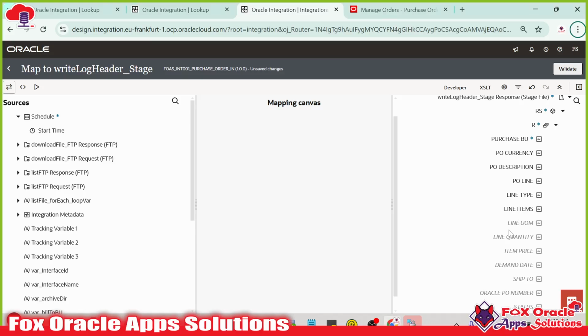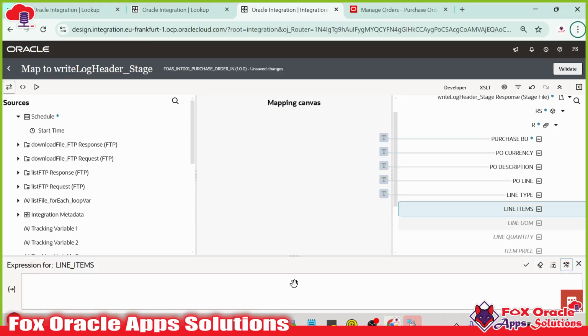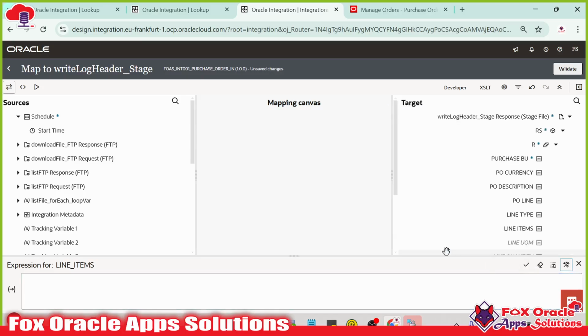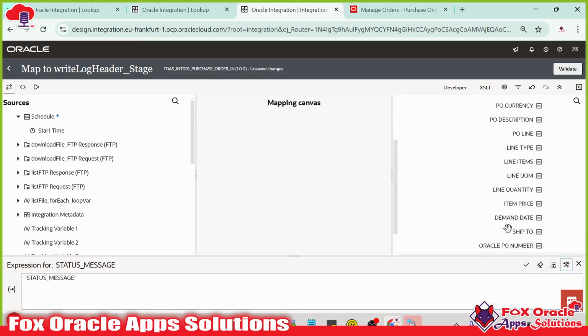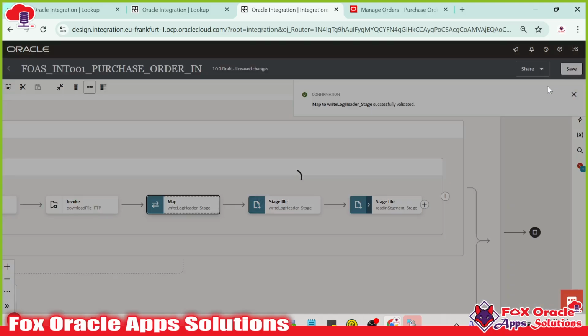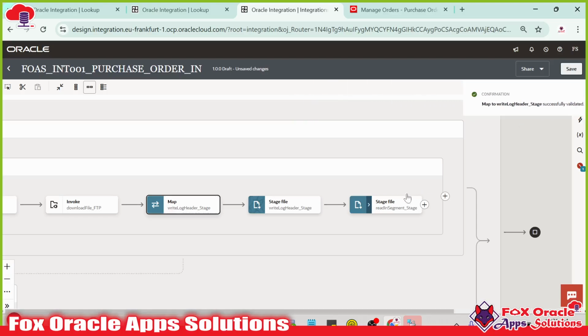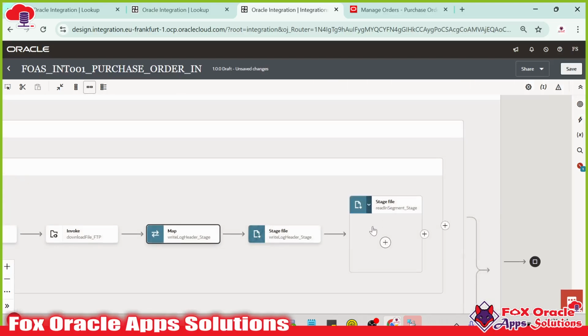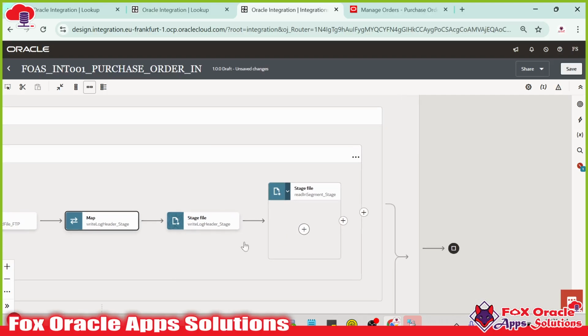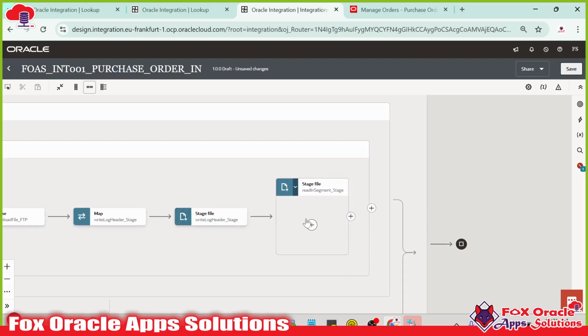So let me provide all these values one by one here. Now we are done with providing all the values to the mapper. So just go back. Our header file is ready. Now what we have to do inside the stage file is invoke the SOAP web services so that it can create the purchase order for the record which we read in the segment here.